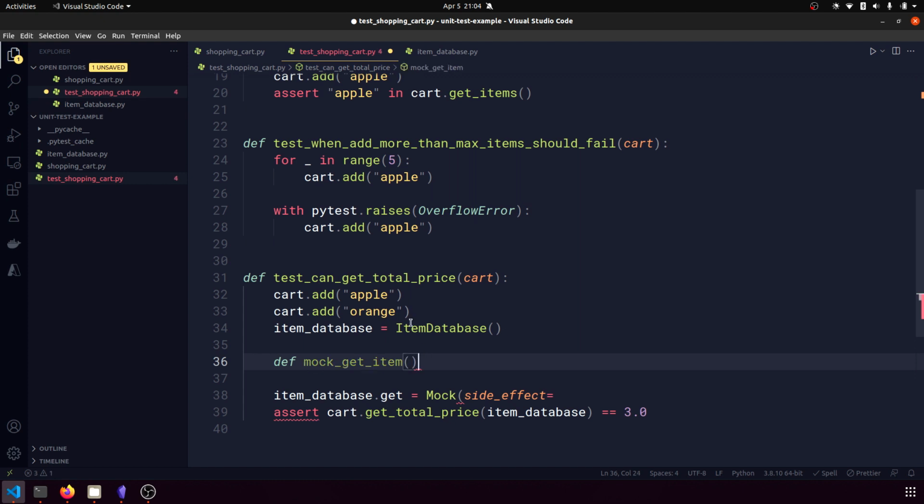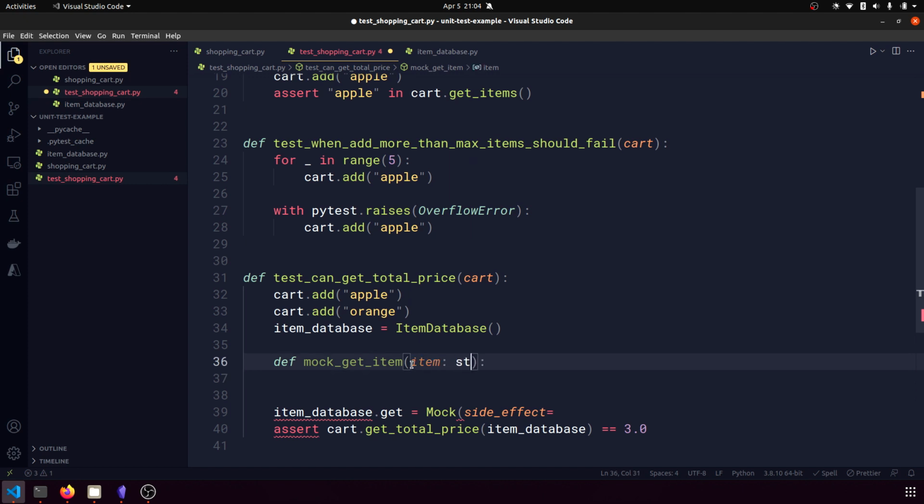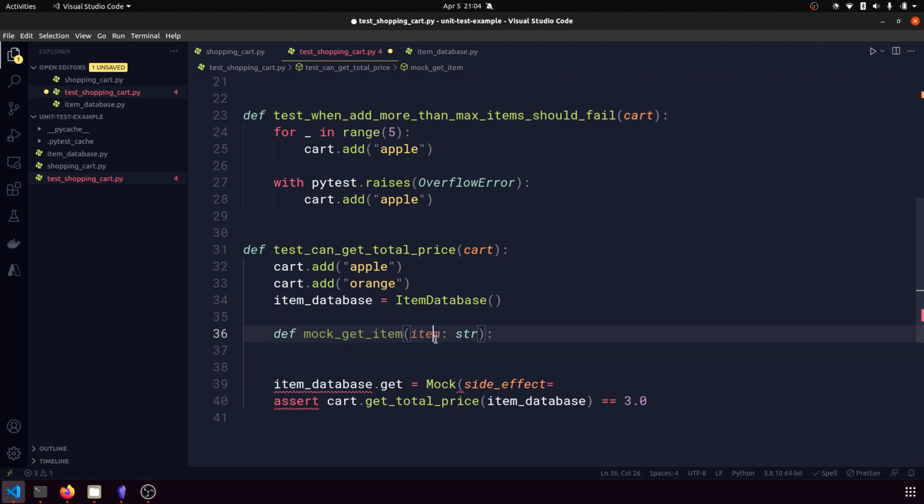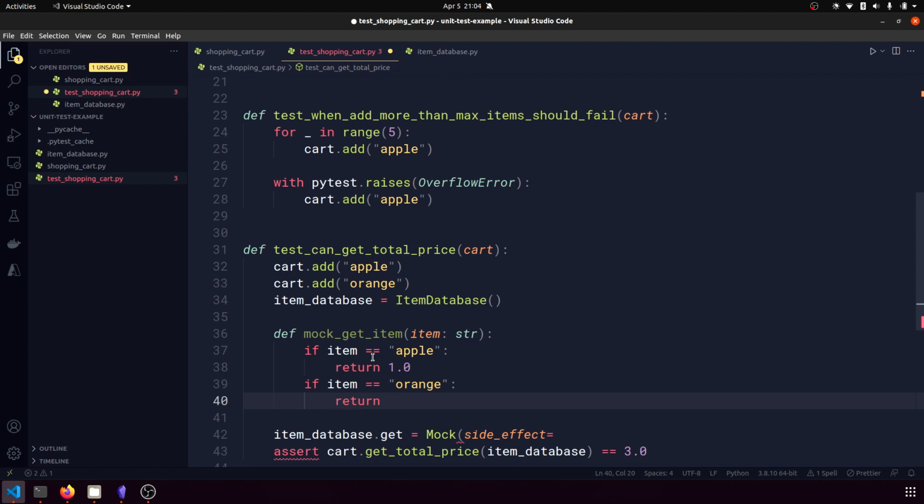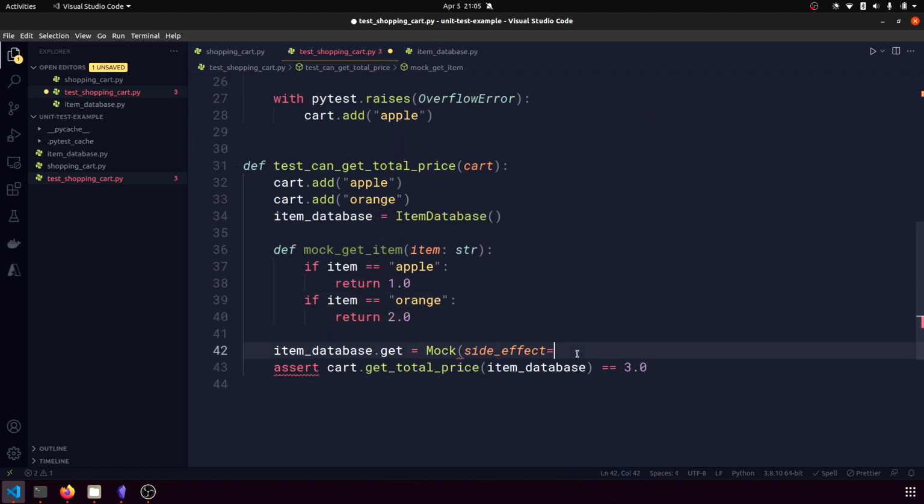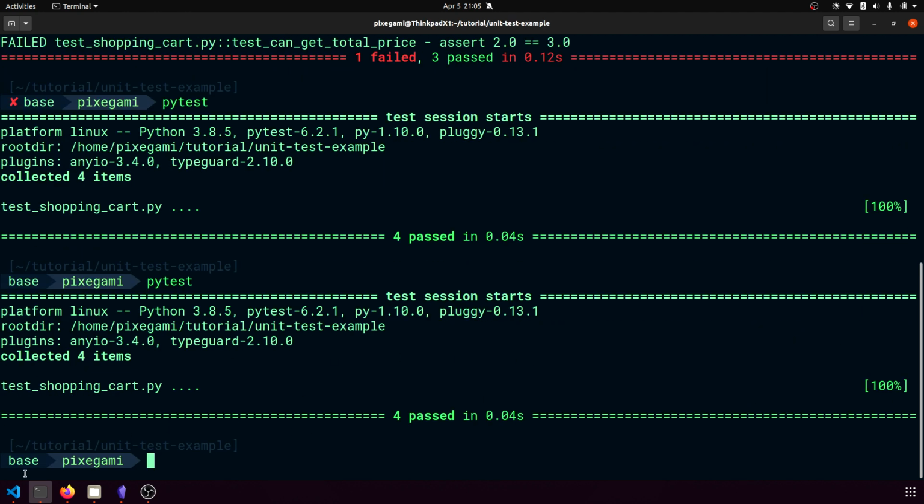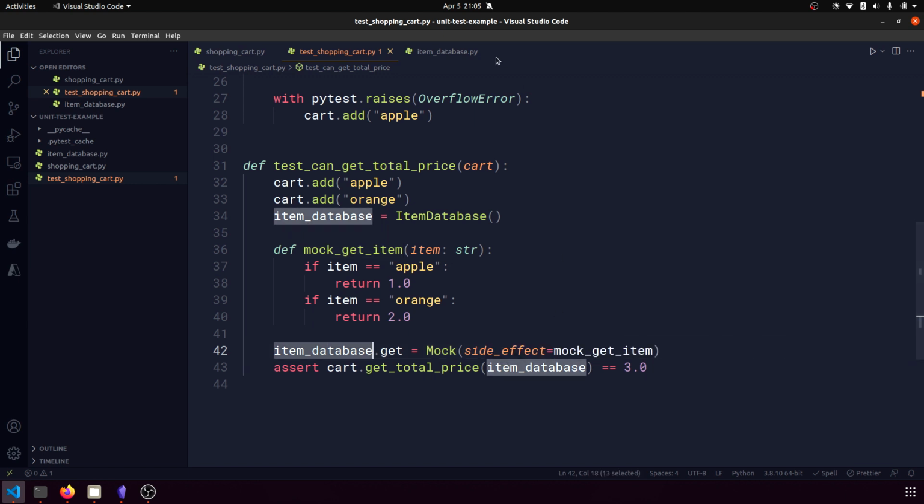I'm going to create a function here, like a local function in the scope, and we are mocking this get function, so I could just copy this interface. That's essentially what we want. I want to mock a get item, and I want to return 1 if it's apple and 2 if it's orange. So I could do it like this. Okay, and let's just put that into the side effect instead. And now I think that this should pass. Let's try it out. And there we go. We have successfully mocked the behavior of our item database without having it to be implemented.